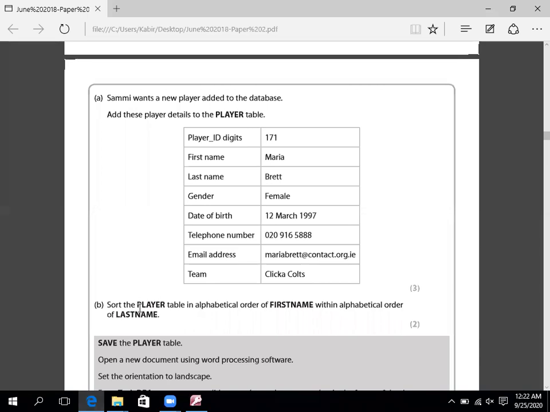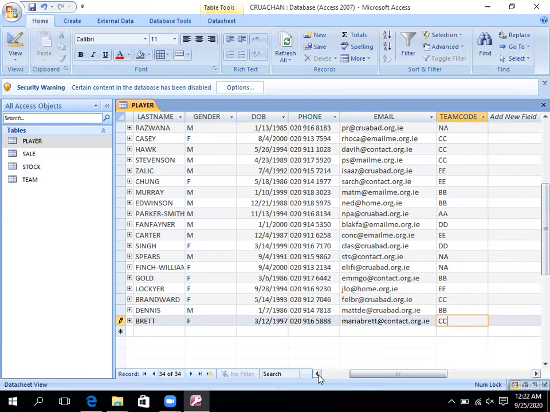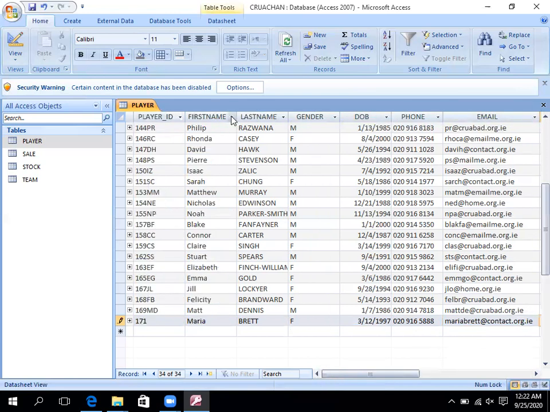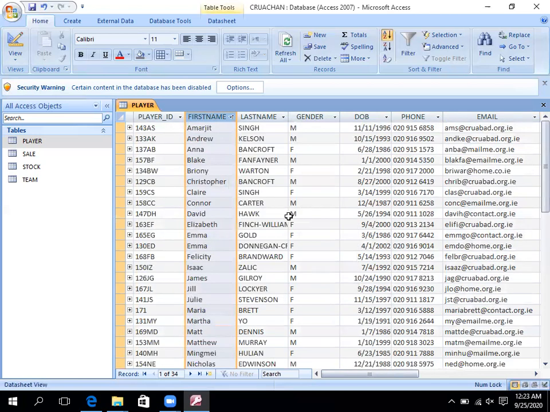Now go to the next. Sort the player table in alphabetical order of first name within alphabetical order of last name. So go to the table. A to Z, alphabetical order. This will be. Now save the player table. So go to the save icon, click on this, or just press Ctrl S.